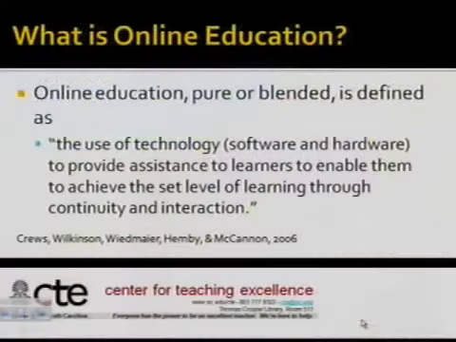Online education, the way I look at it, whether pure means it's totally online, you never see your students, or blended, you might teach some in the classroom and you might teach some online. It's the use of technology, whether hardware or software, to provide assistance to the learners to enable them to achieve basically the learning objectives or outcomes. Okay? That's my definition in my head that helps me figure out what I'm doing.